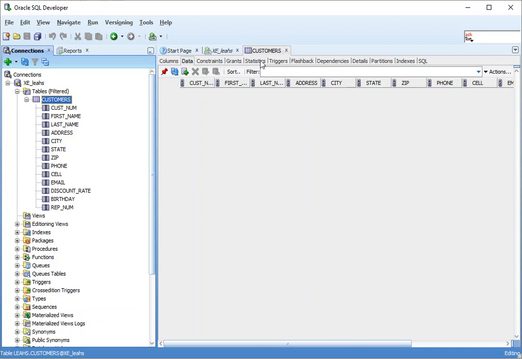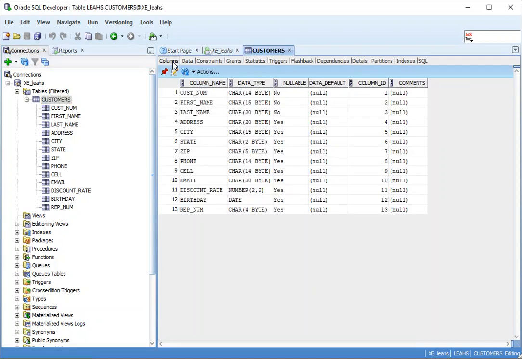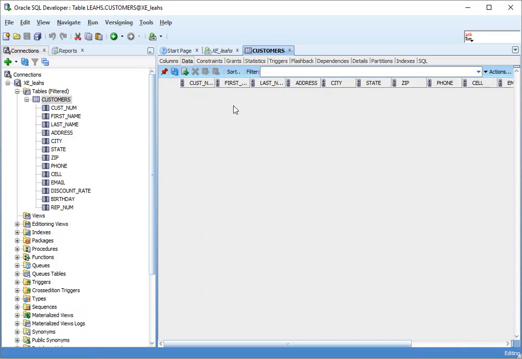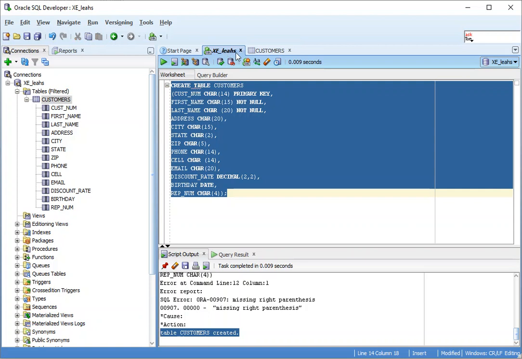Now up here along this area, you're going to look at the columns or the data. Most of the time you're going to want to look at the data, but generally speaking, you're going to spend most of your time here in the worksheet area. Once you create the table, you can write SQL that shows you the data in the table down here, and we'll get to that in just a minute. Right now, our table doesn't have any data in it.